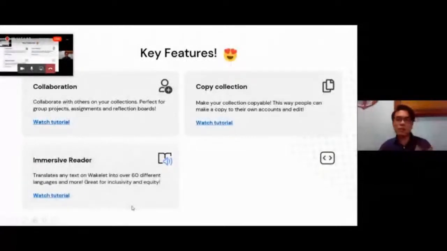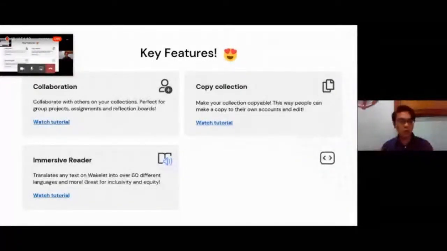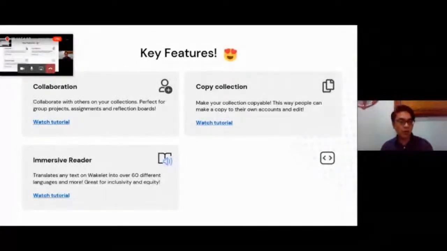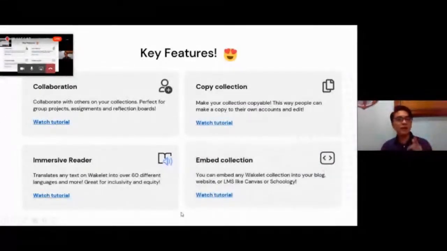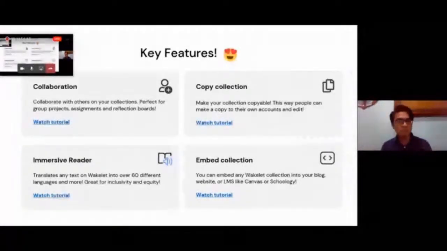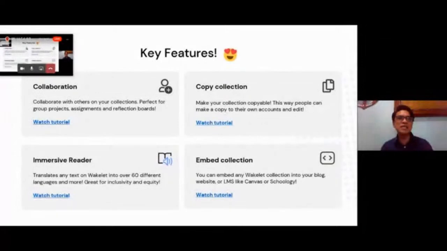And third, this is Microsoft's partnership with Wakelet. It has immersive reader. It can translate any text on Wakelet into over 60 different languages and more. It's a great opportunity for inclusivity and equity. And last, we can embed our collections in our existing LMS. Of course, if we have Canvas, Schoology, or Moodle, or specific websites in school or personal websites, the collections that we make in Wakelet, we can embed these.